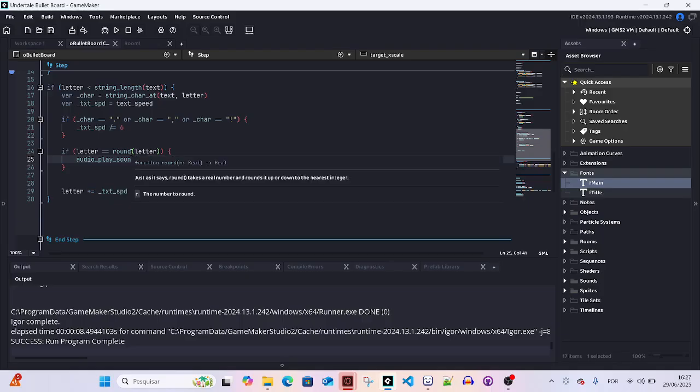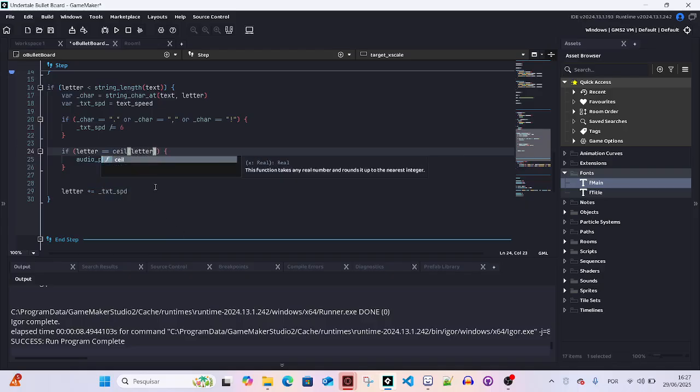It's pretty simple. Here, instead of using round, we're gonna be using sail. And the way sail works is just like round, except it only rounds up. So this is gonna be checking if letter is equal to itself rounded up. So if letter is 2.1, it's gonna be checking if it's 3. If it's 2.9, it's also gonna be checking if it's 3.